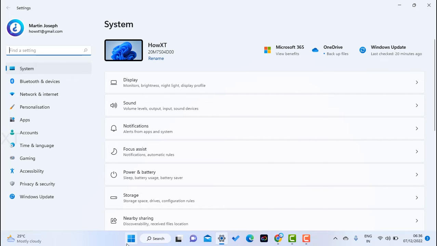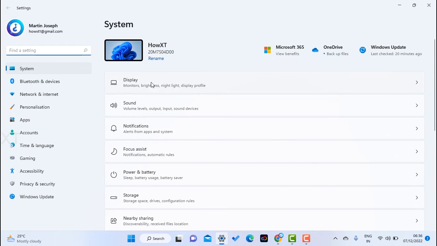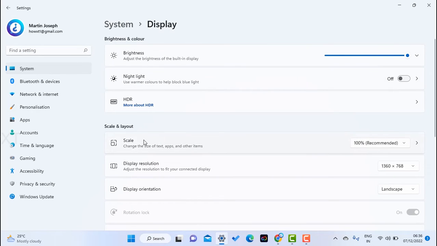Just go to the settings option in your laptop. Go to the start menu and you will find an option called settings. Once you go to settings, there will be a display option. Just click display. Once you go to the display option, there will be a scale and display resolution.